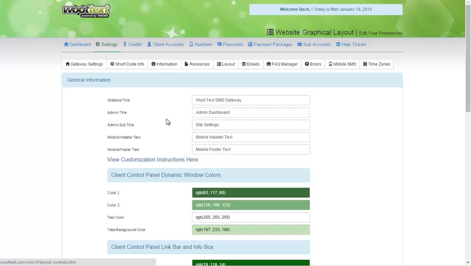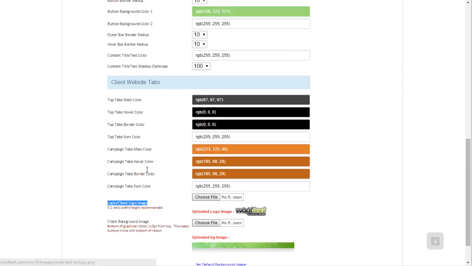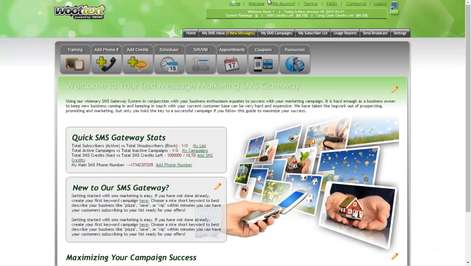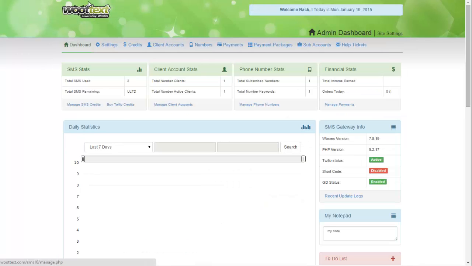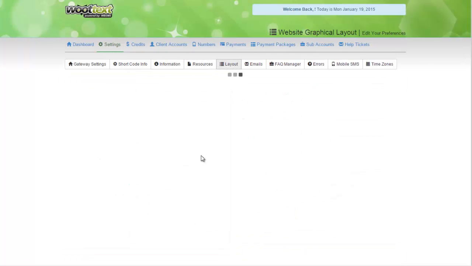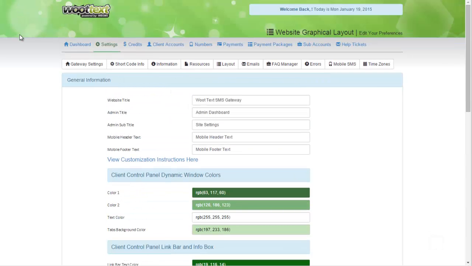Whenever you create your initial settings that you want for the look, always click on save. Here we have the client logo image. Whatever you set the image here is always going to be on the client side. Inside the admin, you're always going to see our branding here. Back to the layout. And next is the client background image. This is the image here.